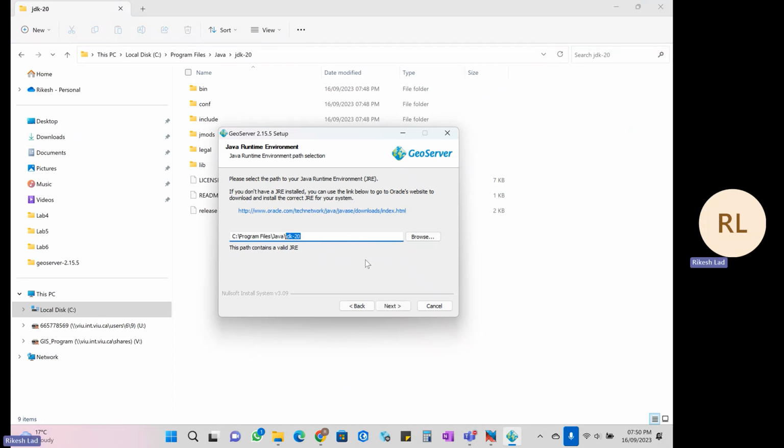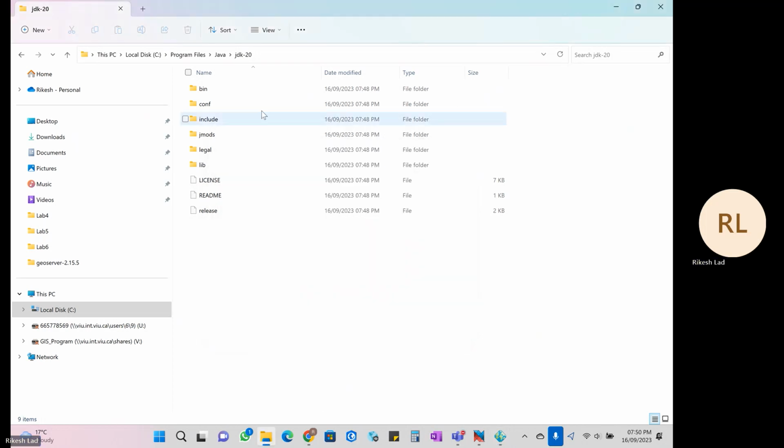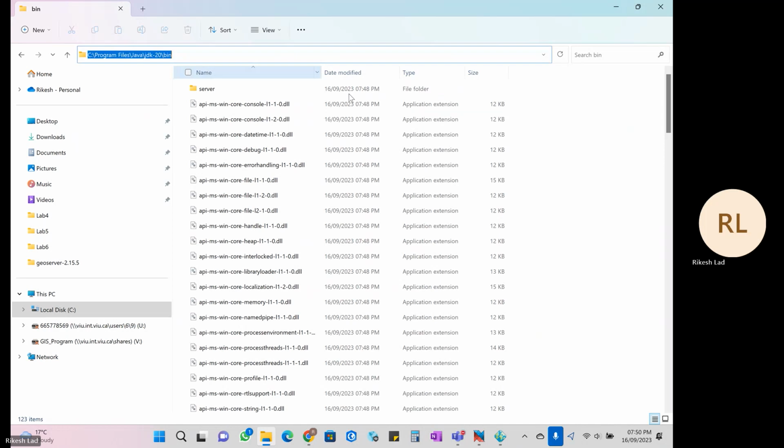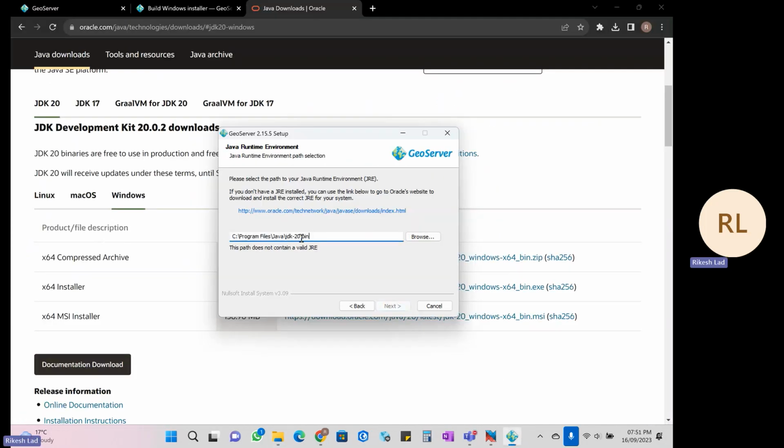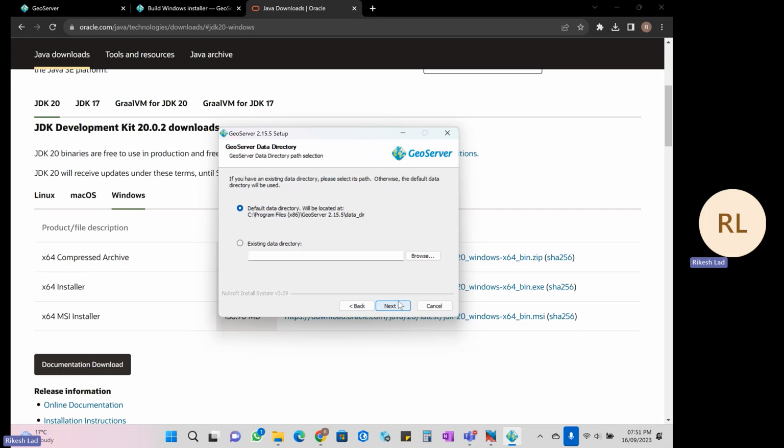Just wondering what's the lowest folder that we can go to. Okay, so yeah, it has to be that one. Just going to try the bin. Yep, so the bin doesn't work. It's just JDK-20. That's the folder that it's requiring, so it can identify the Java runtime environment. So then we press next.